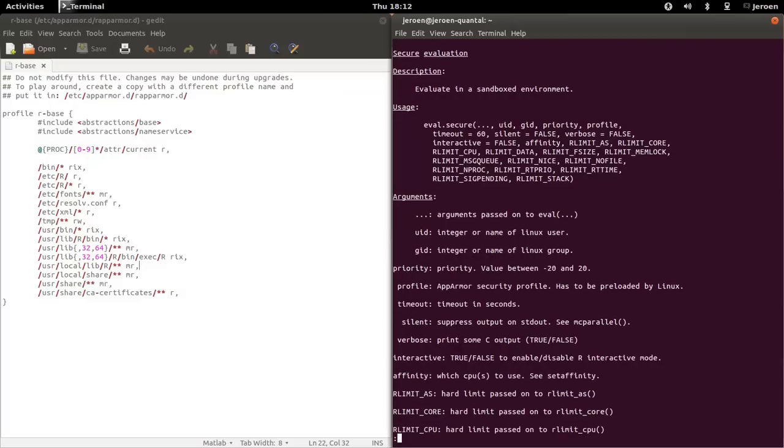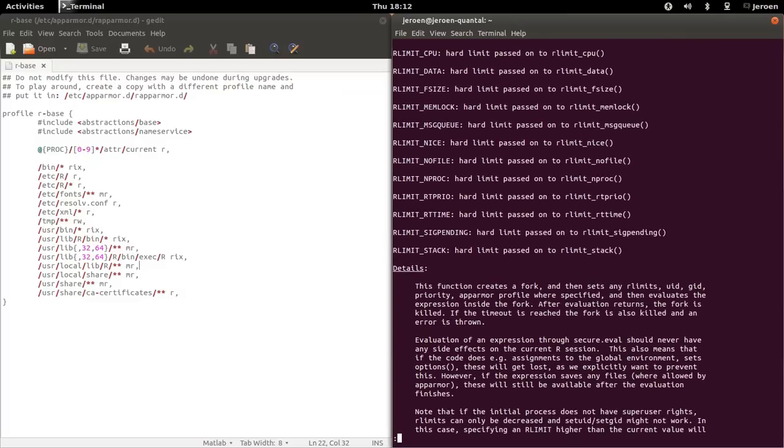And the way this works is that eval.secure will take your expression, but it will first create a fork of the current process, and then set any RLimits, user ID, priorities, profiles, and so forth, apply all of the one-way restrictions to the forked process, then evaluate the expression inside this forked process so that it can do no harm, and then take the result of this process and return it to your parent process. So what happens is that there's going to be no side effects on the parent process, on your main R process, even though your expression is evaluated in a secure context.